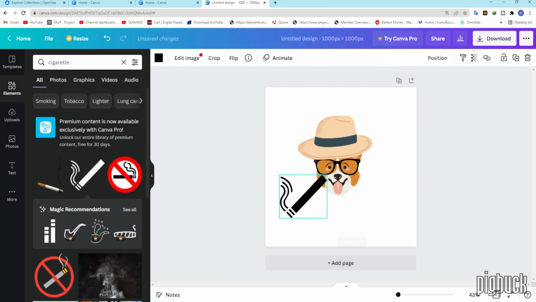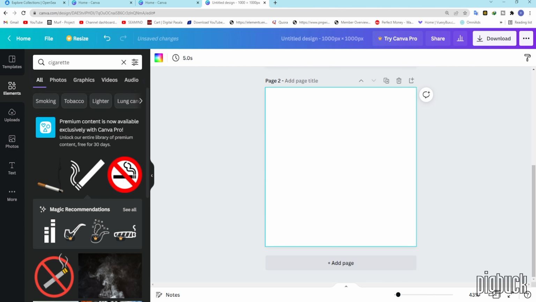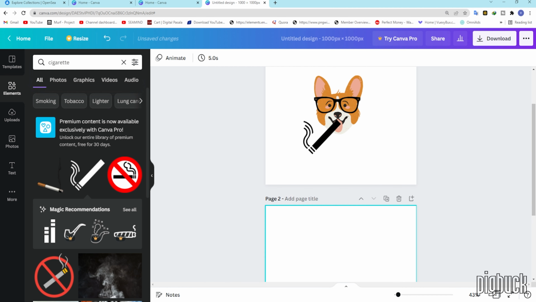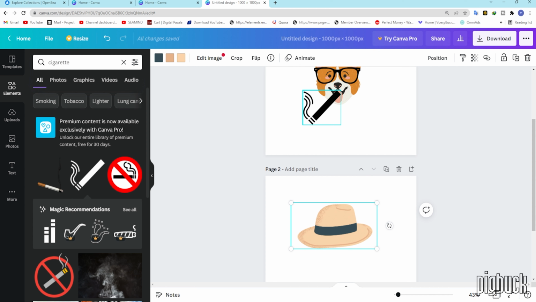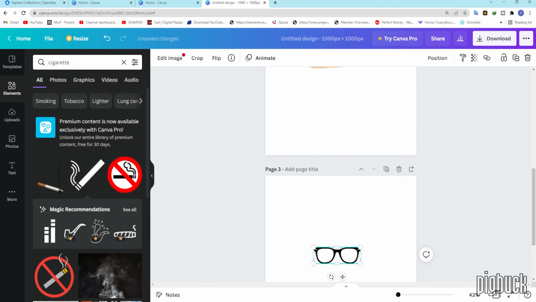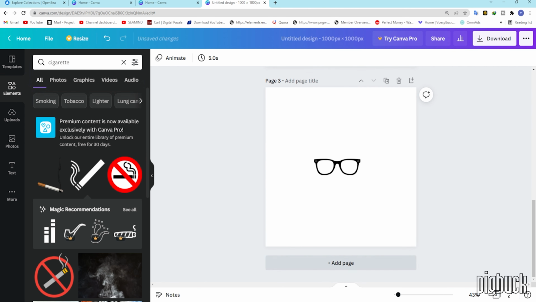Now after we have added a couple of layers to our base image, the next thing to do is to remove the different elements, such as this cigarette, and paste them into an empty layer. And then we'll create a new page. We are going to take this hat and paste it into another layer. And we're going to do the same thing with all the different components that we've added to our base image. Like this, we have all of the different elements that we require.